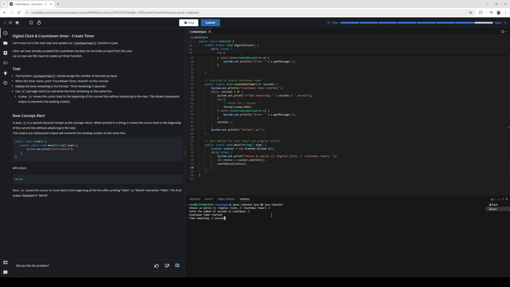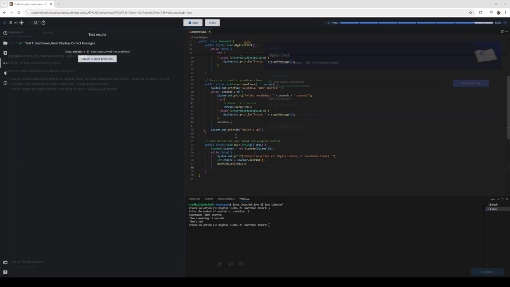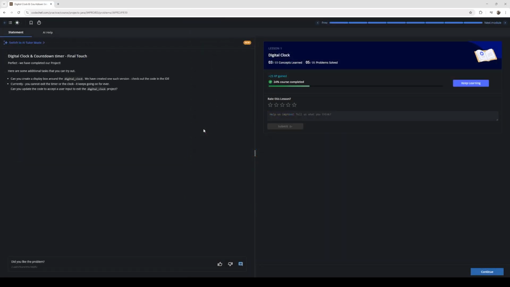So you can see it's being updated in the same line, and we got the initial message and the final message. And the loop is running 1 second so that I can select either digital clock or countdown timer. Let's just submit this code once. So we passed the test case. Now we are done with the digital clock and countdown timer project.